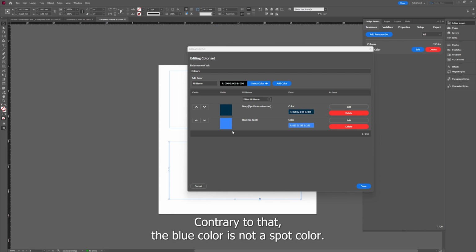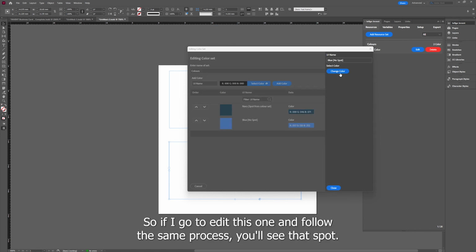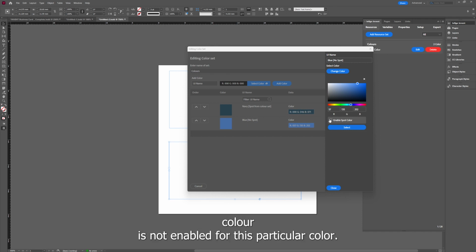Contrary to that, the blue color is not a spot color. So if I go to edit this one and follow the same process, you'll see that spot color is not enabled for this particular color.